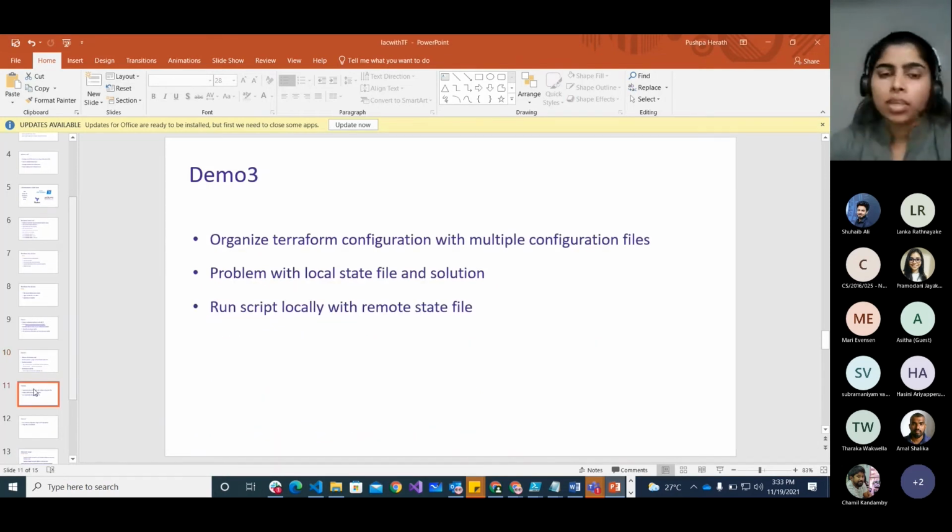So as you see, I added one configuration file, but that's not the best practice with Terraform. You can have multiple configuration files organized according to your requirements. Another thing is, if you work as an individual, it's okay to keep a local state file. Otherwise, if you work as a team, you need to keep your state file in a remote location which can be shared among all team members.